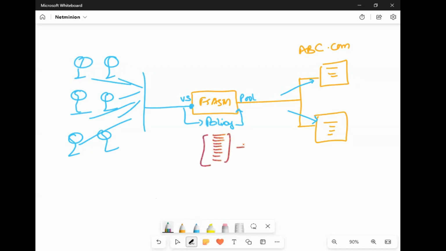As F5 ASM people, we need to fine tune this policy. Let us say for 7 days or for 15 days, you can just see the traffic and you can interact with your application team owners. And from there, you build this policy and you put it into the blocking mode.